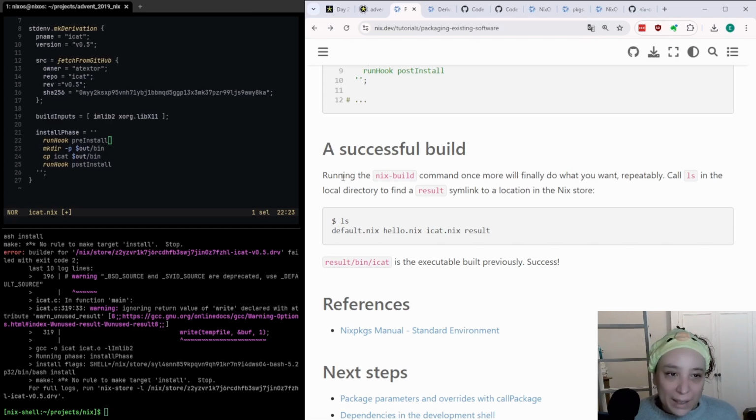All right, are we ready? Running the nix build command once more will finally do what you want repeatably. Call ls in the local directory to find the result symlink to a location in the Nix store.